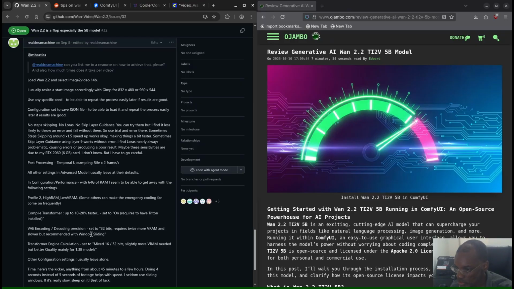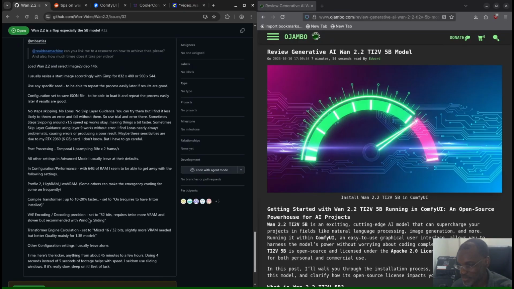This person actually has some more. Okay, this person has 64 gigs of RAM. Actually, I do not have that. High RAM, low VRAM. I am basically high VRAM, low RAM. So I'm the opposite.